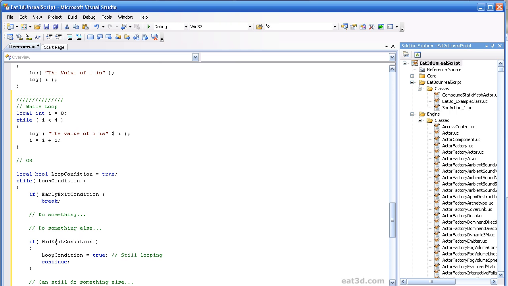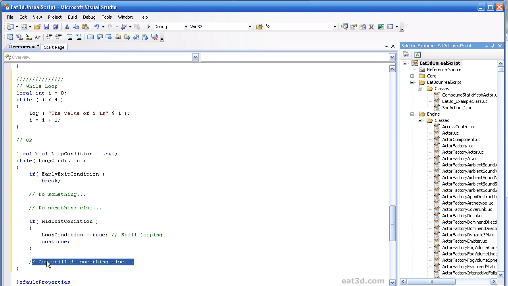So whatever we're doing up here presumably is what's setting the mid-exit condition. And so if this is true by the time we get through the execution here, we want to loop back instead of going down and finishing whatever scripting is down here. And then say you have your normal exit condition here, and all this is doing is setting loop condition to false.